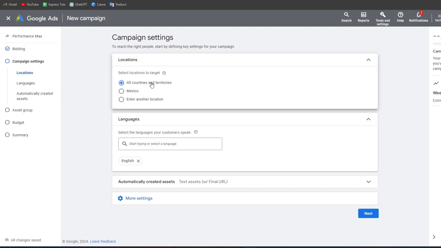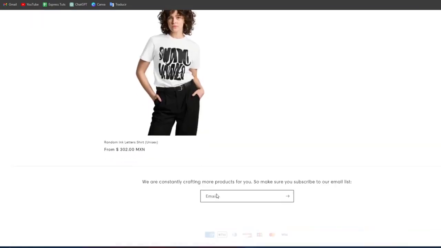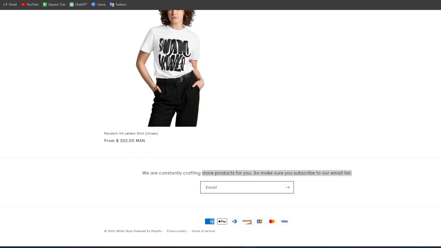So usually this is for people who already know what the actual target is. In this case, we don't know our actual target, so we wanted to focus on all the countries and territories available. But here it's really important to focus on people who only speak English, because our website is only in English so far.